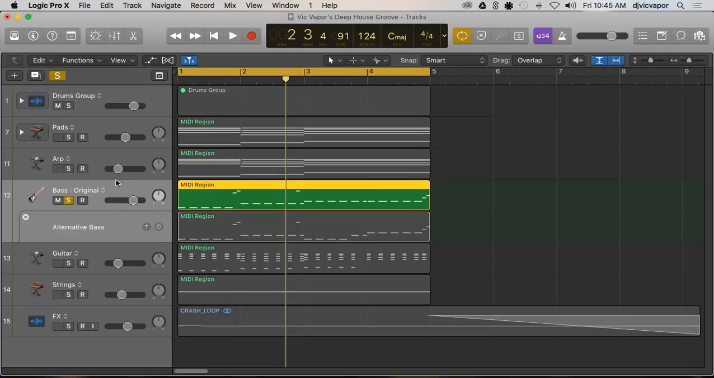In this tutorial I want to talk about alternative tracks. Specifically, we'll look at this bass line right here. I'll give you a listen to the original, which is this guy right here. Okay, so you get it. Nice little bass line and bass region loop.